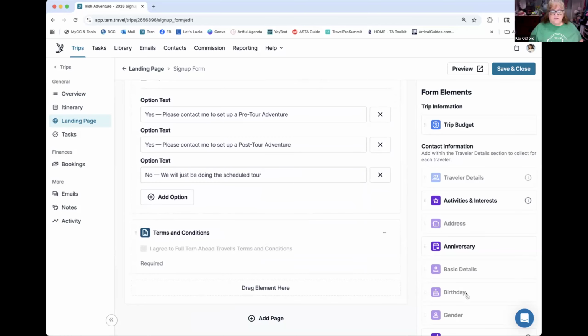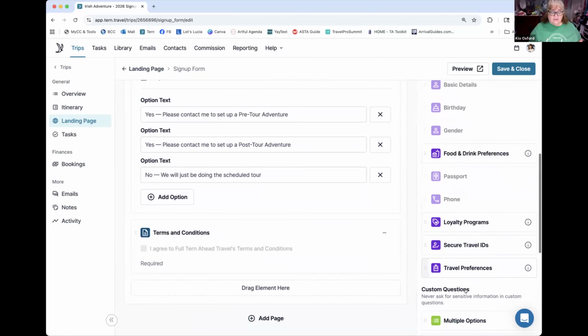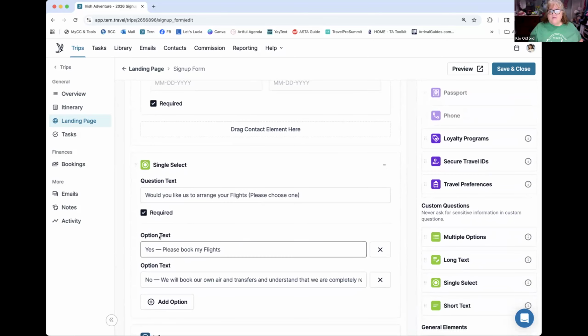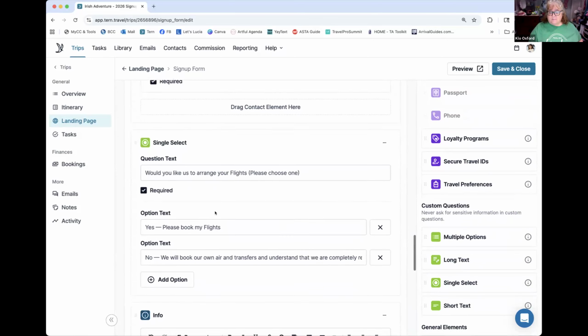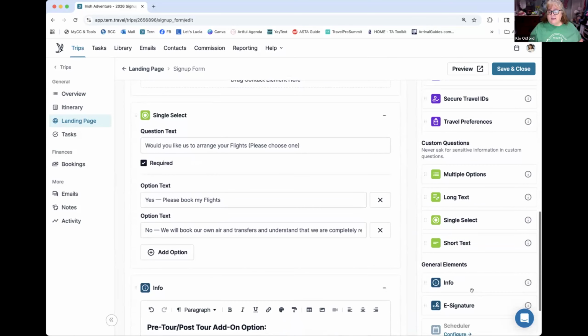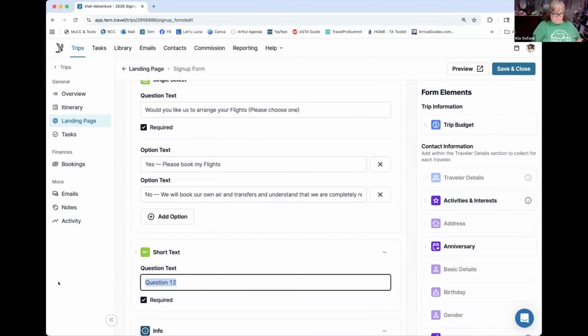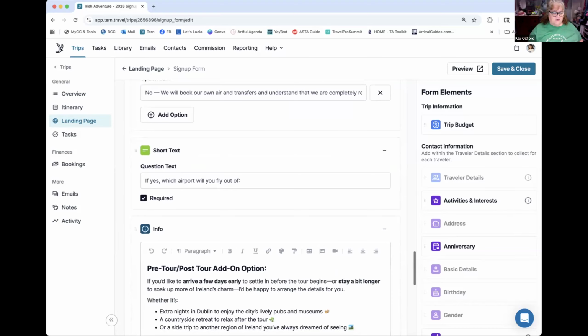The next thing I need to know is, do they want me to do their flights? If they want me to do their flights, I think I asked them that up here. I have one more thing that I forgot to add to this, and I apologize. I need to also go ahead and put in a short text below. If yes, which airport will you fly? Which airport? And then that way they can put that information. And I put required on that, and they can just put not applicable if they need to.